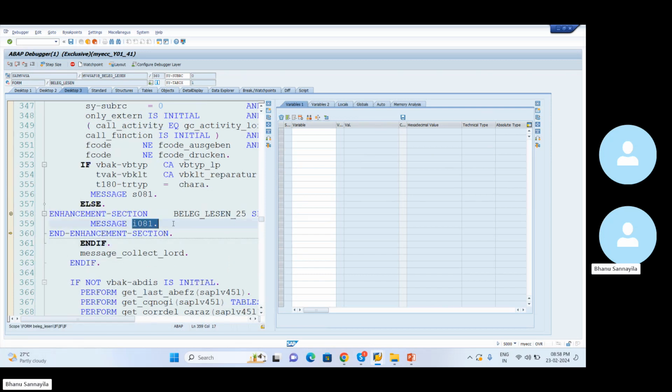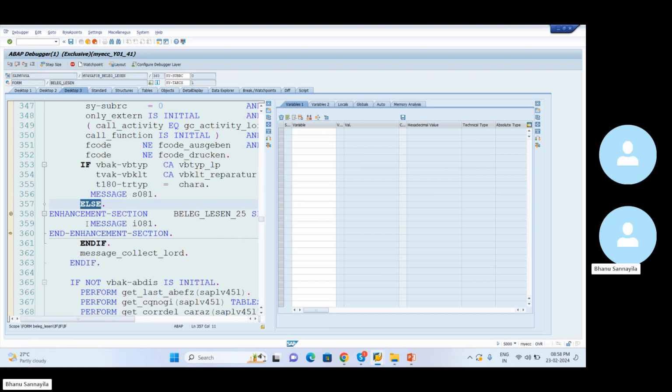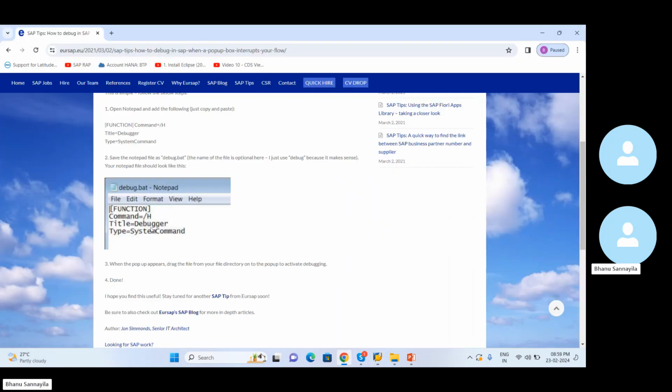So the reason for this message is that this particular if condition failed, so we come to the else part and this message is triggered. This is the context I'm trying to convey. I hope this is a simple concept, but I want you to remember this. Even if you type it in Google, you will get this. So you have to prepare your notepad, meaning a .txt file, and save it on the screen. And the moment you get the pop-up, just drag and drop that file onto the pop-up.